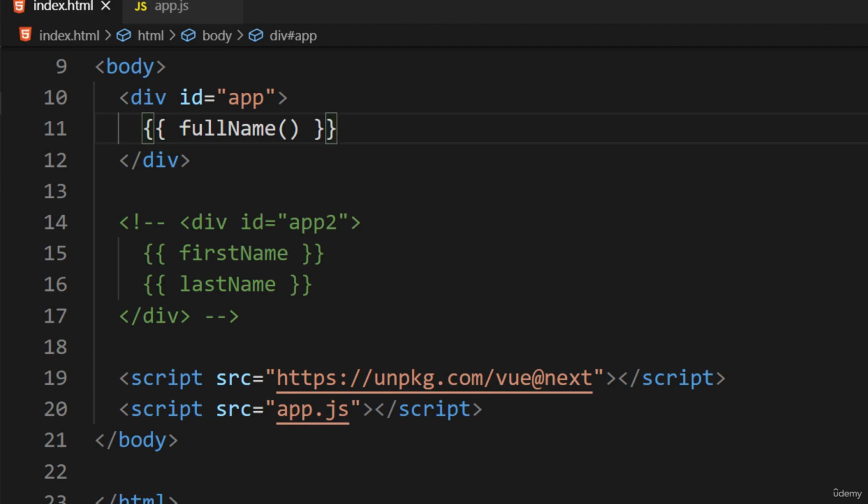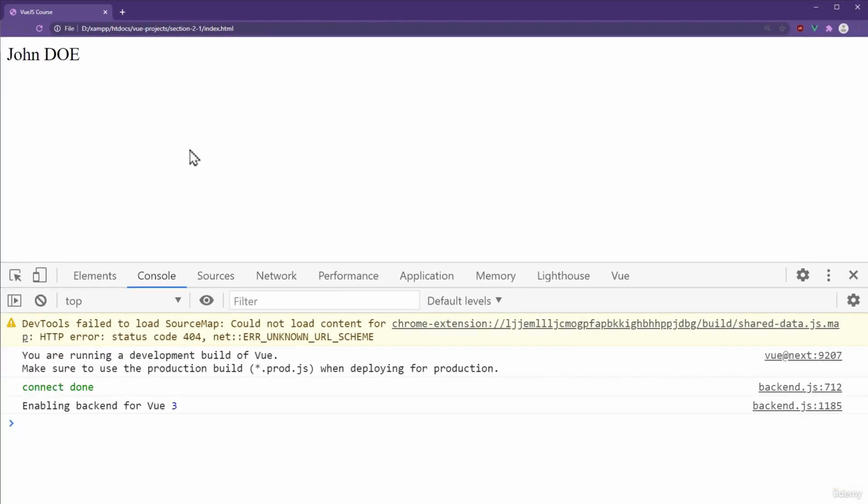That's it. Let's try viewing the page. If we refresh the page, we will see the full name appear. The template looks a little cleaner because we were able to move the logic outside of the template. To summarize, methods are functions that you can use inside your Vue instance or template.